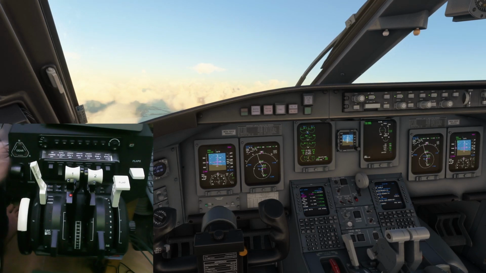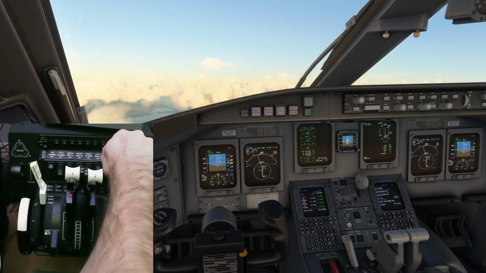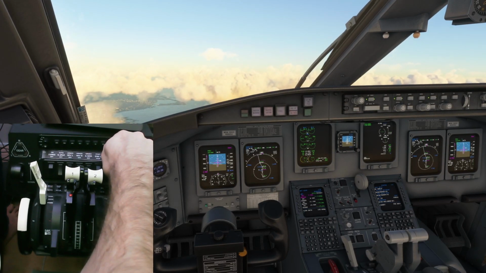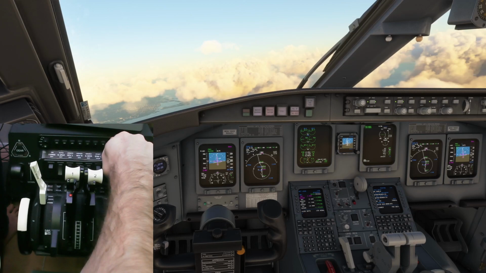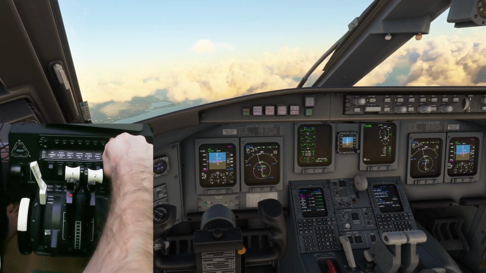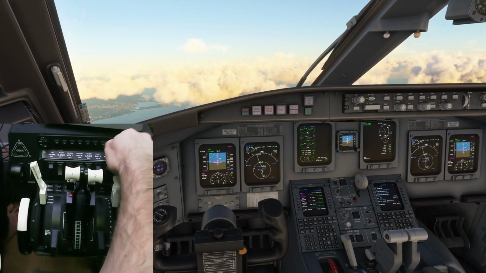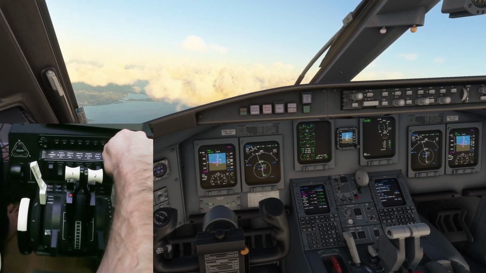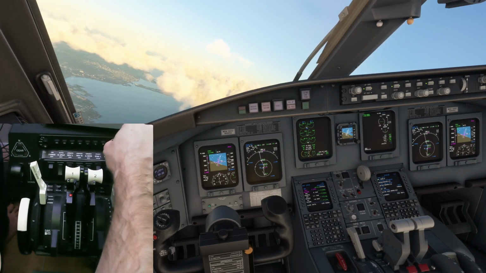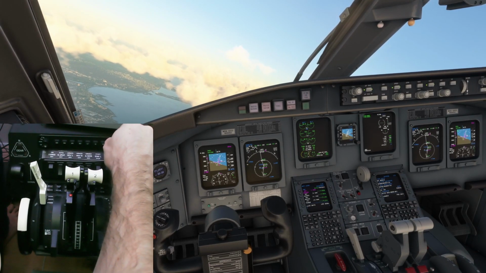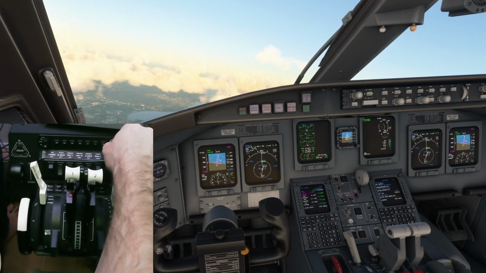So now we're through 10,000, so let's go back to speed mode. Let's get us up to 290. Just going to pitch forward. There's our 290. And now, let's go ahead, change back to altitude mode. And let's increase our altitude. We're going to go up to... Oh, got a little greedy. We only want to go up to 28,000.